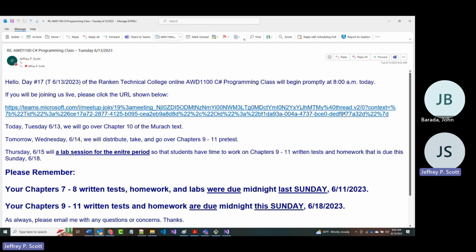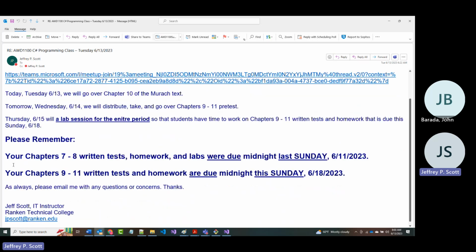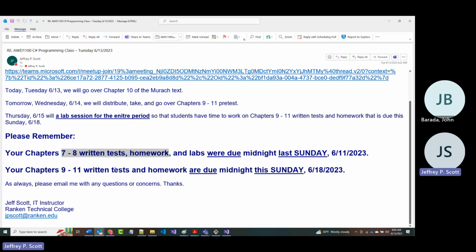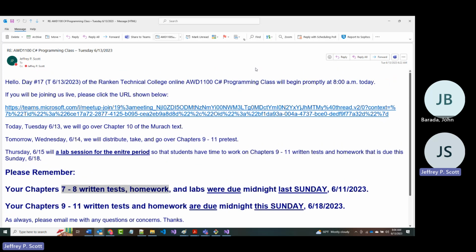Finally, as it says right there, if you haven't turned in your chapter 7 and 8 work, now it's just written tests and homework, those were due last Sunday. Your chapter 9 through 11 written tests, homework, and lab 2.2 will be due this Sunday, the 18th. And I'm sorry that, as we go on, we've been massaging these due dates and I've been moving some stuff around. I'm doing this to try to benefit you, not me.